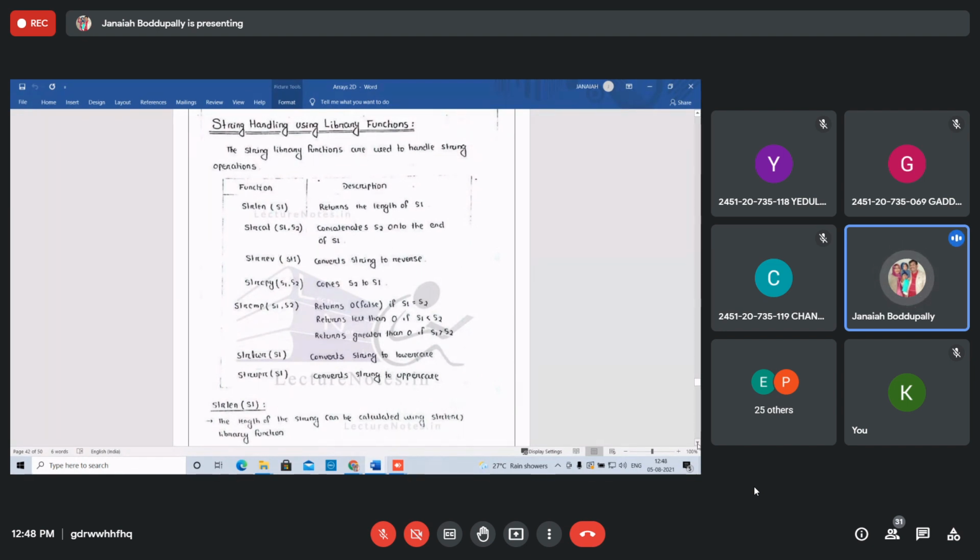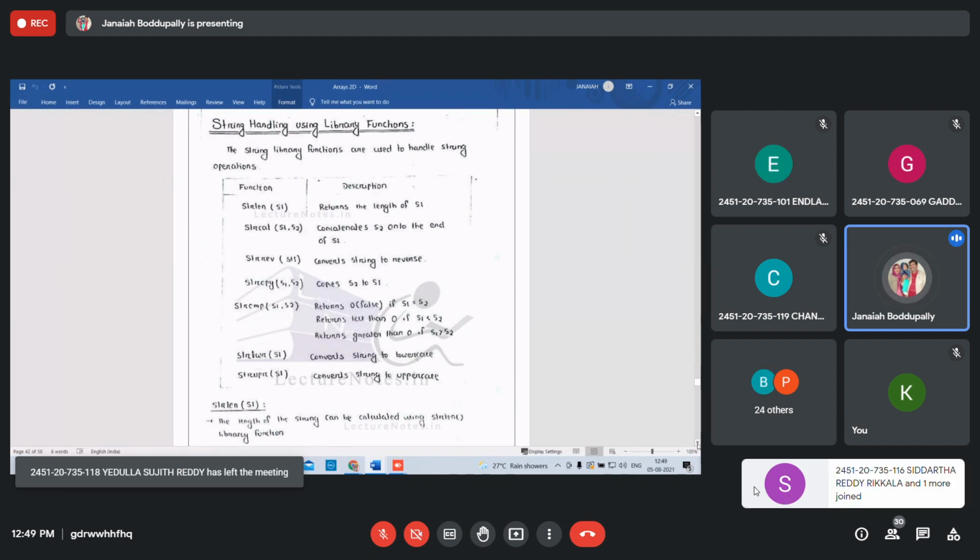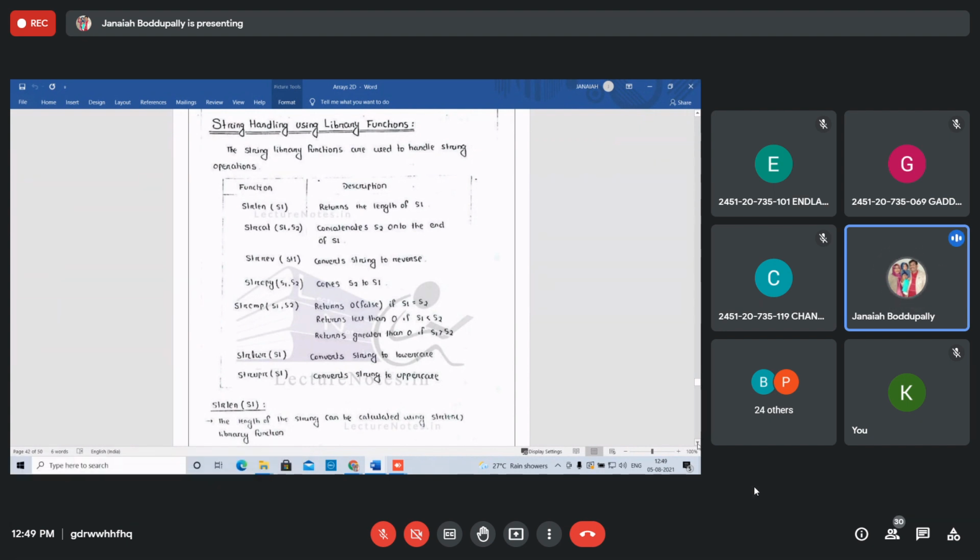strlen is a string function, just like mathematical functions and input output functions like scanf and printf. There are some string handling functions in the library. strlen of s1 is the syntax, with a semicolon. How do we find the string length? It returns the length of the string s1.